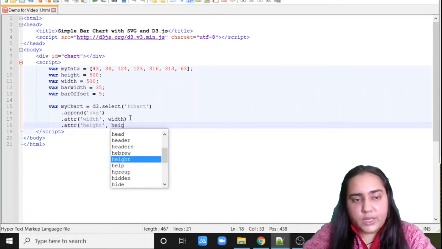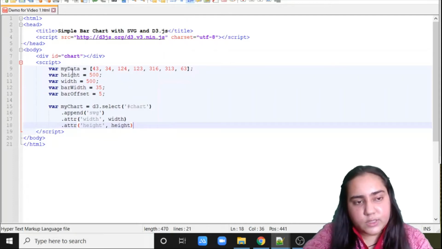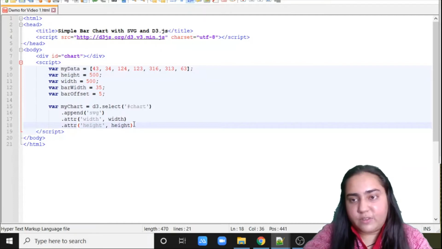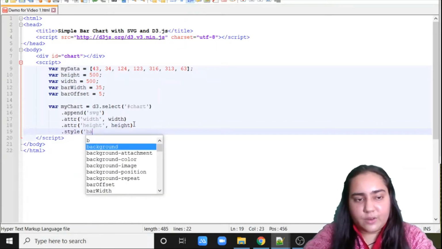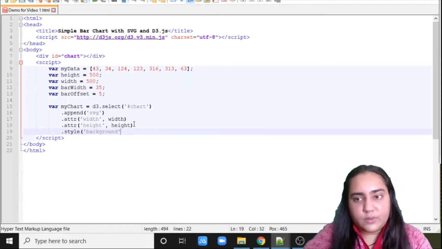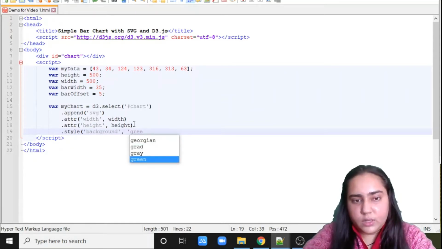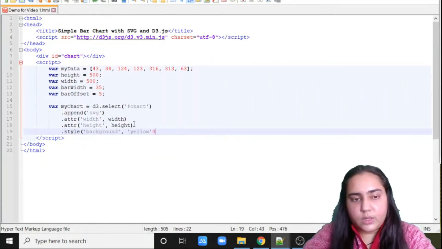Next, let's put the height. So height again is equal to this height variable. This height variable is the same as this, so height is 500. Next, we are going to style it by using background. I do want to give it a background, some color. I'm not going to put gray this time. I'll go with maybe a green color. Okay, let's not take green. Let's take yellow. So I'm going to go with a yellow color here and close this bracket.